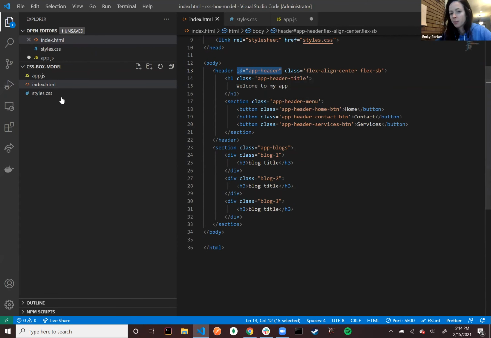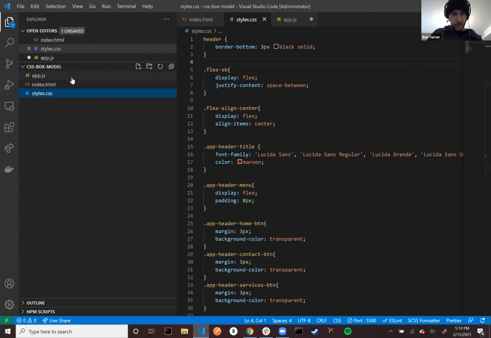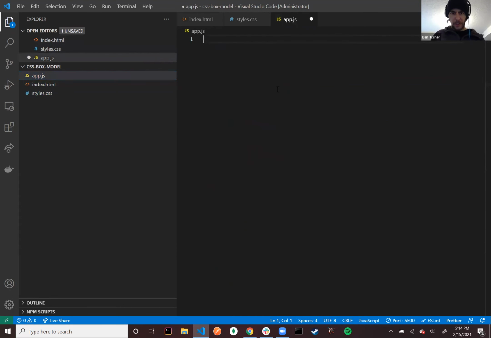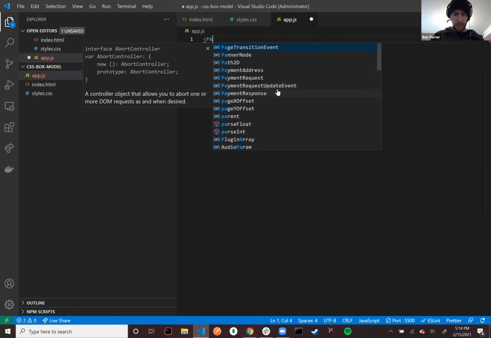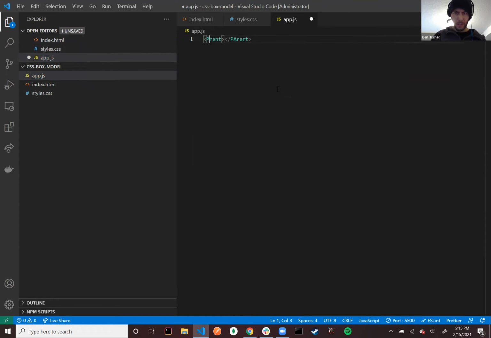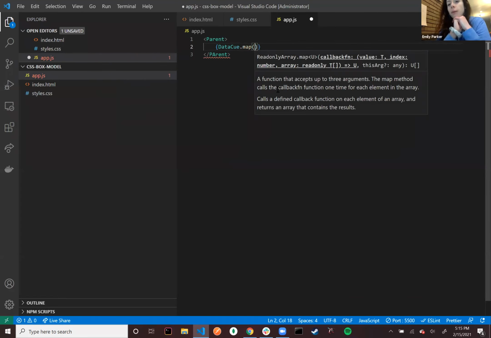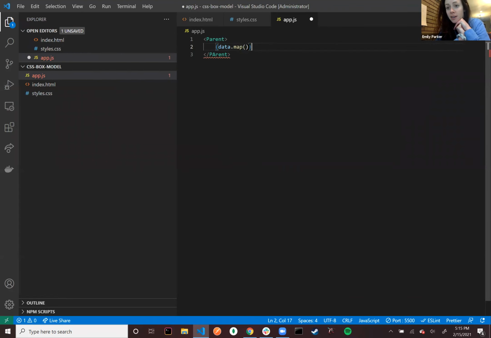I'll have to look at it, but what I'm imagining you're talking about is that you probably had some component, whatever your parent was, and then inside you were probably doing something like data.map. I just remember all I used was class names.